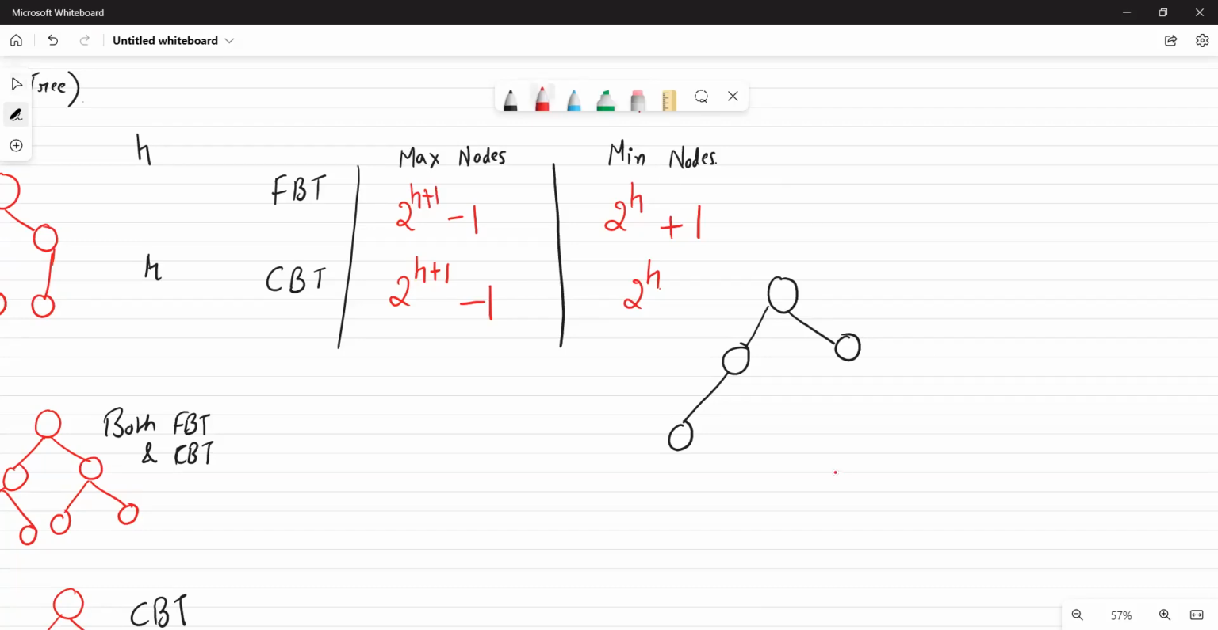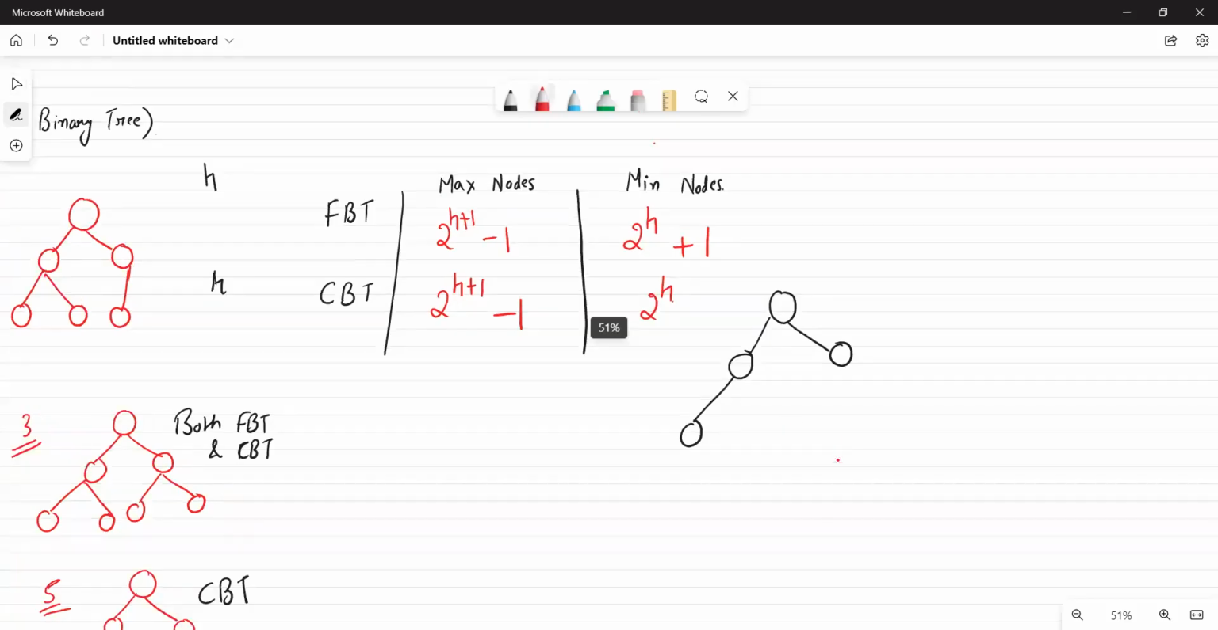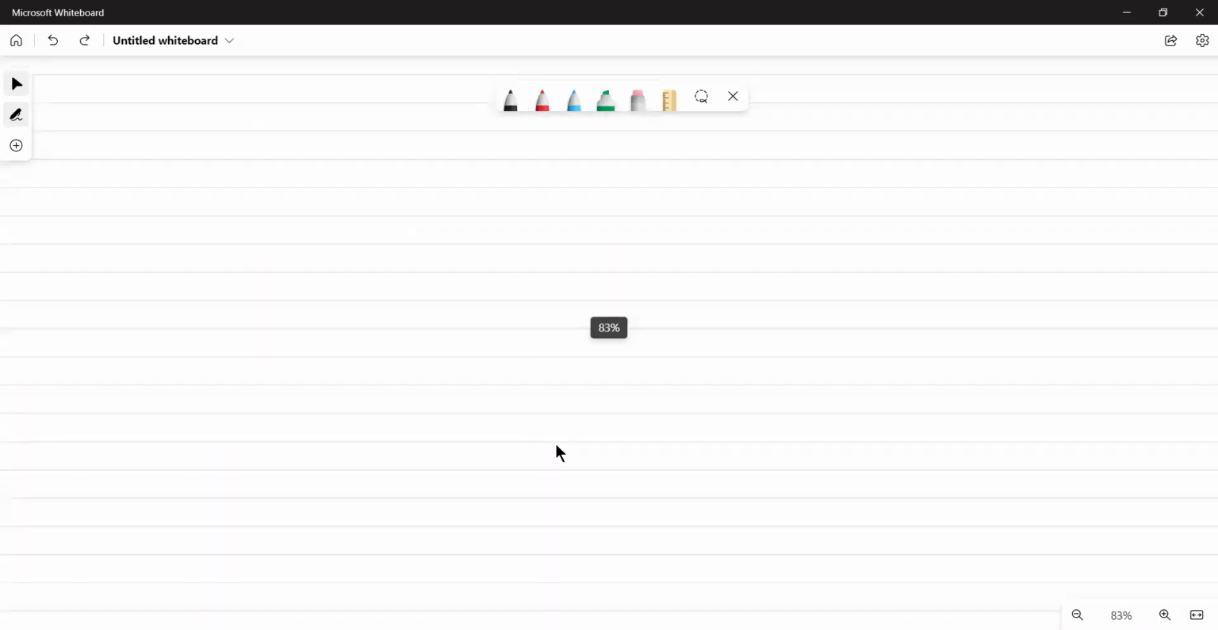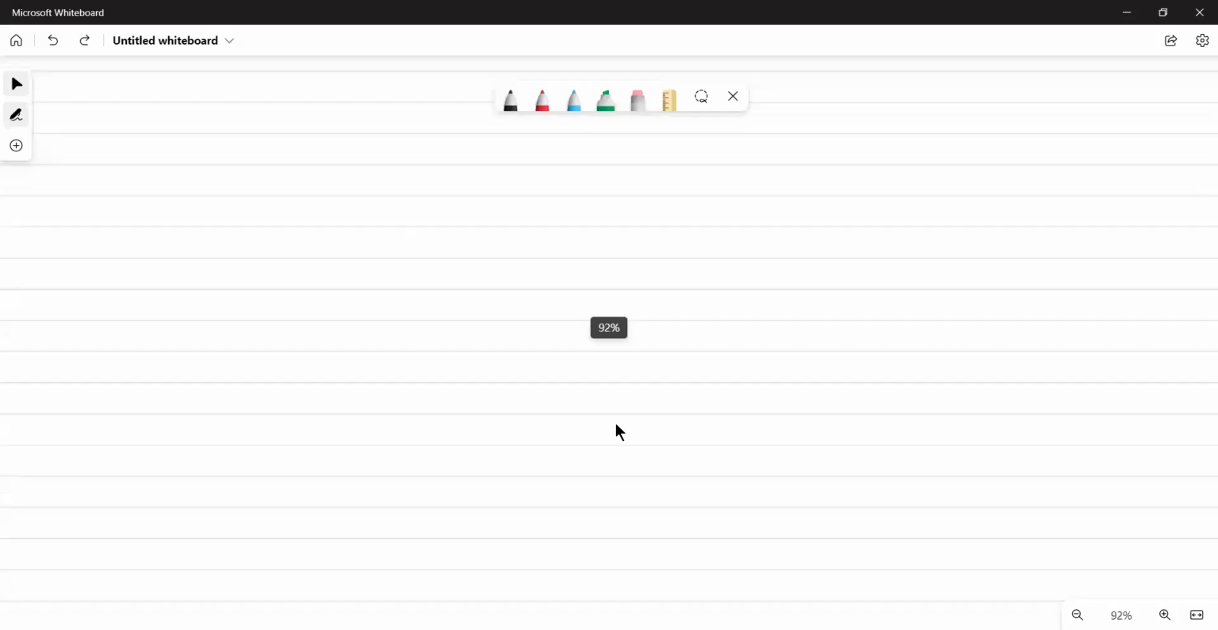Clear, guys? Okay. So there comes a question on these, like the FBT and the CBT, where you are given a tree and asked whether the given tree is a CBT, or whether it is an FBT. So if you know this formula and you know the trick, it will be good to find it out. Like you will be good to go with that. Clear?